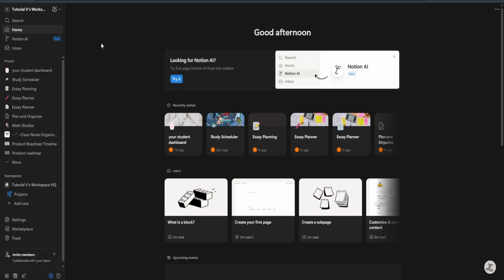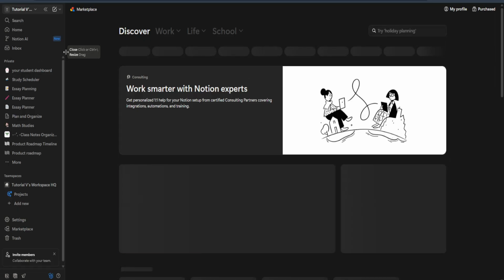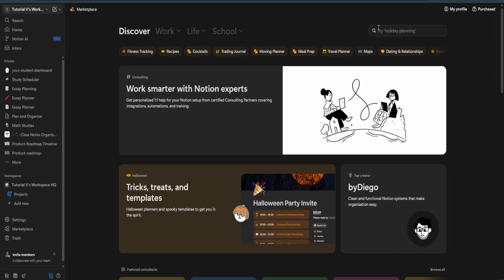Now, once you're on the Notion homepage, turn your attention to the left-hand side of the screen where you'll see a handy little arrow situated at the top. Go ahead and give that a click. This arrow will open up a new panel where you can access various functions and tools within Notion, which makes it your starting point to explore a wide array of templates.